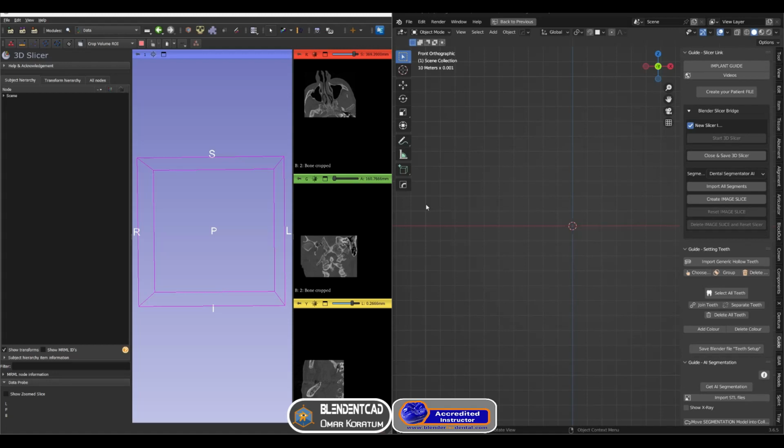Hello everyone. In this video, I'm going to show you how to align and crop the radiograph from the 3D Slicer and align it at the center of Blenderfordental. So why bother going through these extra steps to align the radiograph with the Blenderfordental's world origin?